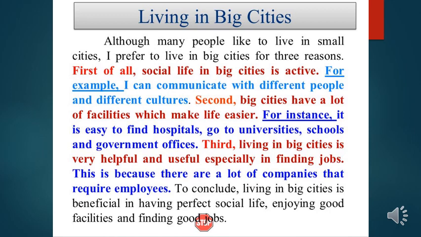Let's move to the supporting sentences, supporting details. First of all, social life in big cities is active. For example, I can communicate with different people and different cultures. Second, big cities have a lot of facilities which make life easier. For instance, it is easy to find hospitals, go to universities, schools, and government offices.